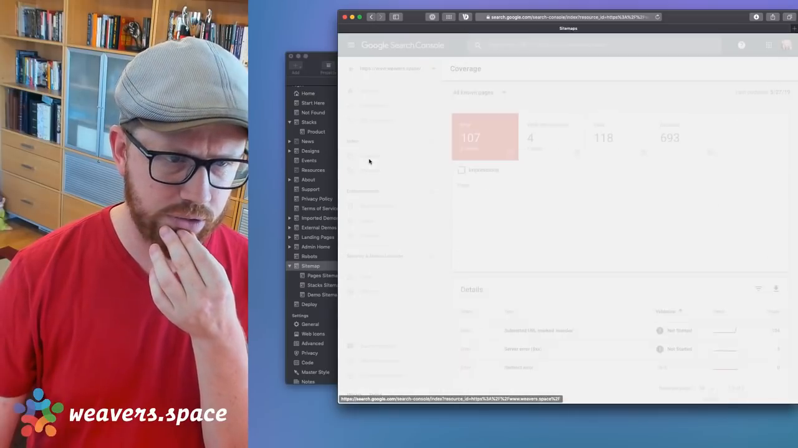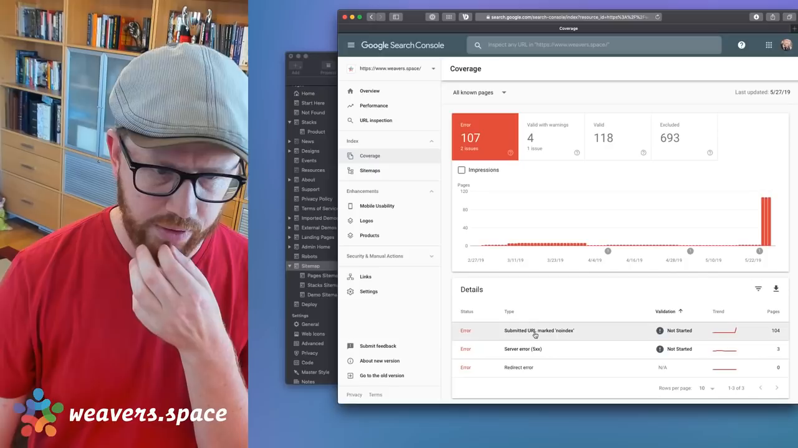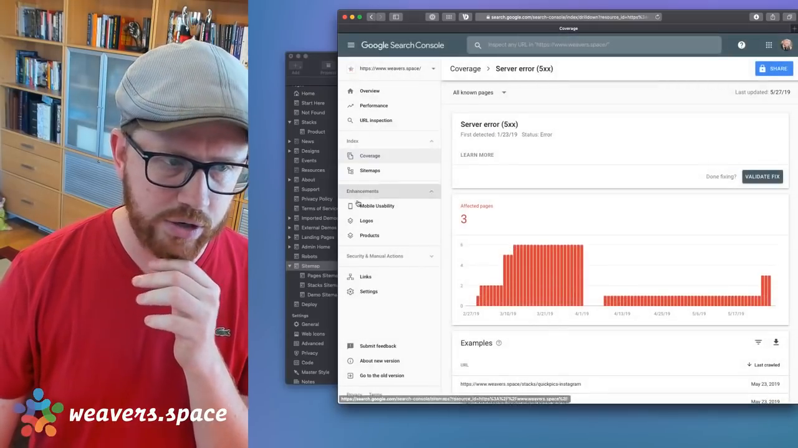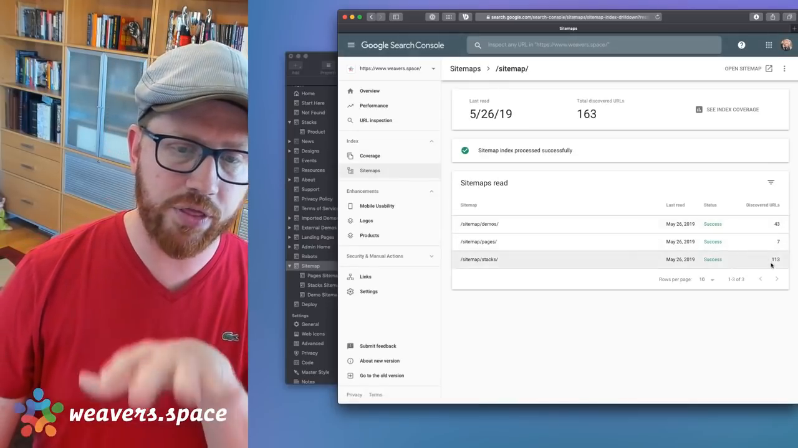Maybe that was in coverage. Is there any errors? Oh, found some errors. Okay. So, okay, we'll look at these errors in a minute. But anyway, sitemaps. So it found 113 URLs.